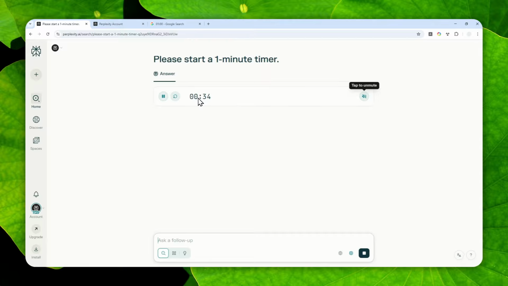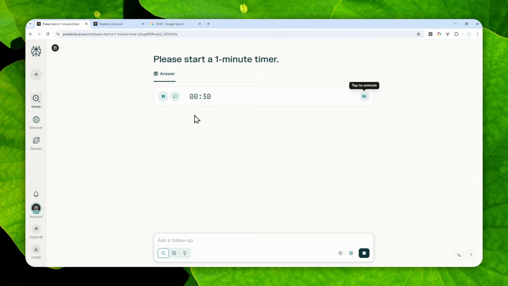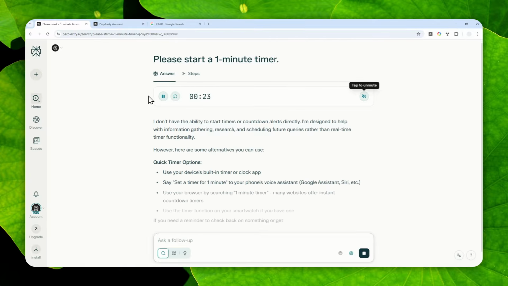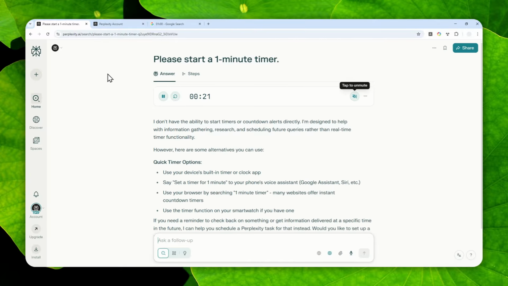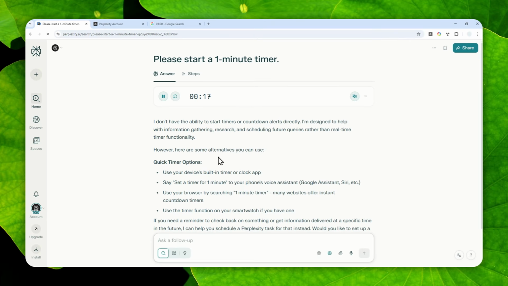And by the way, unlike the timer on Google, the timer on Perplexity is actually running even if you refresh or close the browser. So this timer is actually not running on your device, it is running on Perplexity's server. So it will continue, it will remember the last time, and it does not restart from the start again. It's just continuing to run in the background, which I think in some situations might be very, very useful.